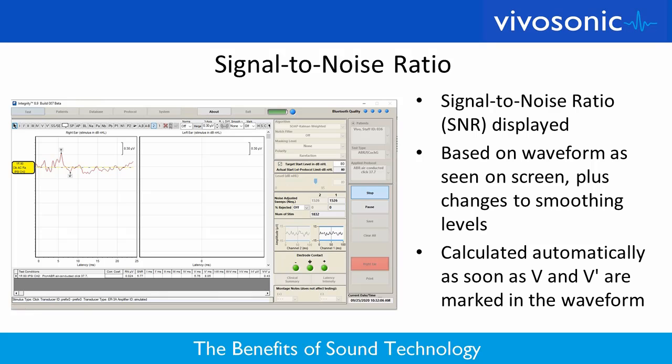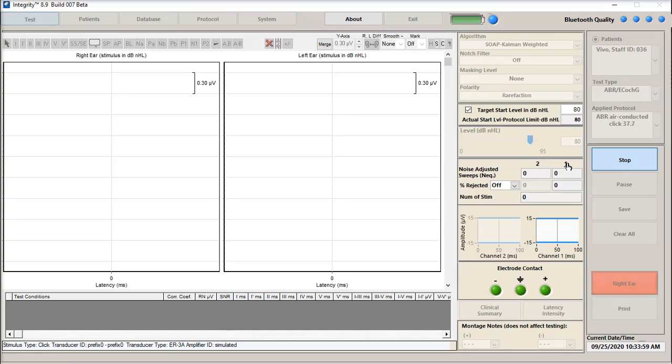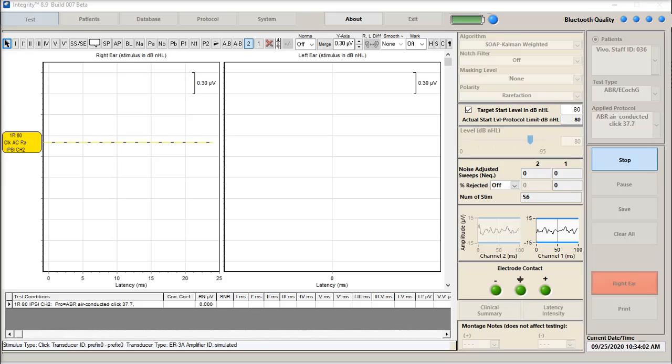Another new feature is that the signal-to-noise ratio is now displayed. It is calculated based on the waveform you see on the screen and any changes applied with the new smoothing options explained in the next segment. The SNR value is an objective measure for ABR interpretation to confirm the presence of ABR peak 5 against the noise level. SNR values can be monitored during testing by placing 5 and 5' markers on the waveform and stop the test when the desired SNR values are obtained.